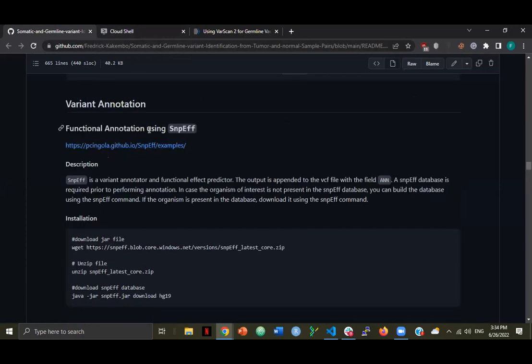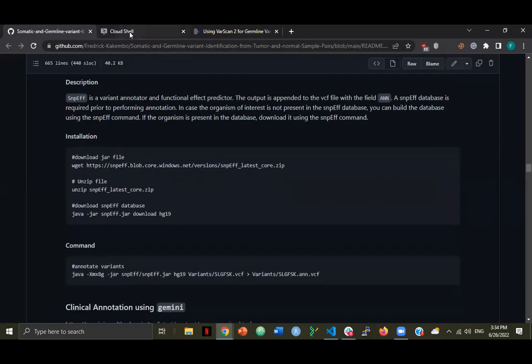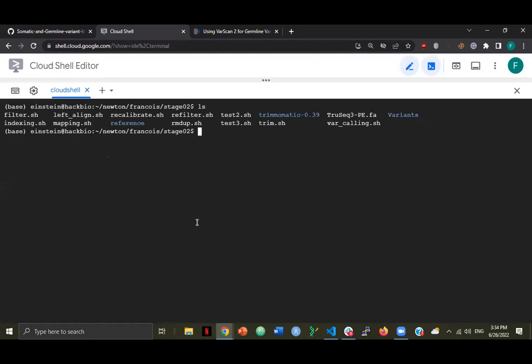Then this is the functional annotation with SNPF. So we have to download the file. Since it's already available, we won't. I don't know if you have to download the database. Yeah, you can download it. You have to download it because I don't know how to create a file that everybody will be using. Sometimes there will be permission issues.